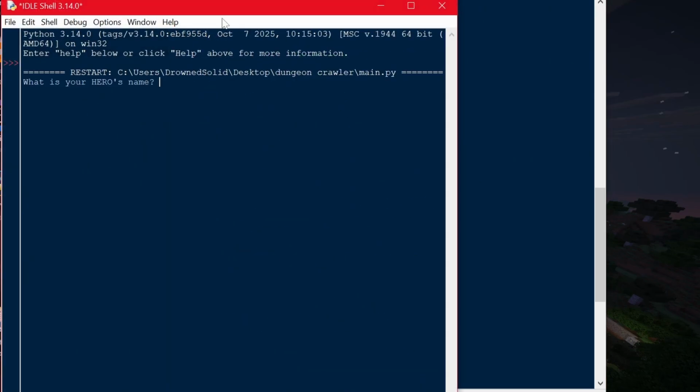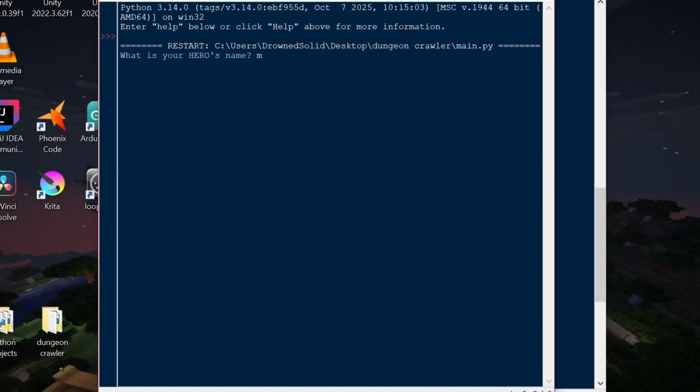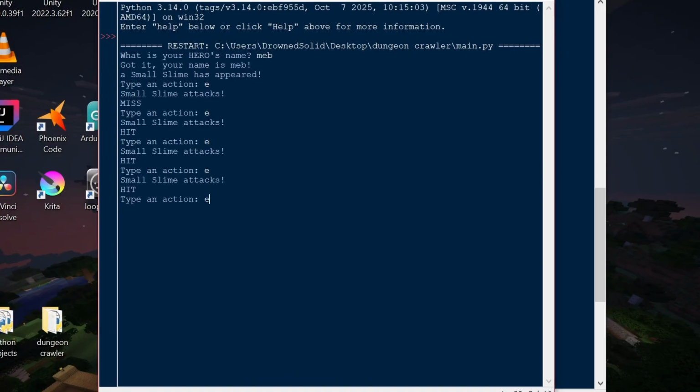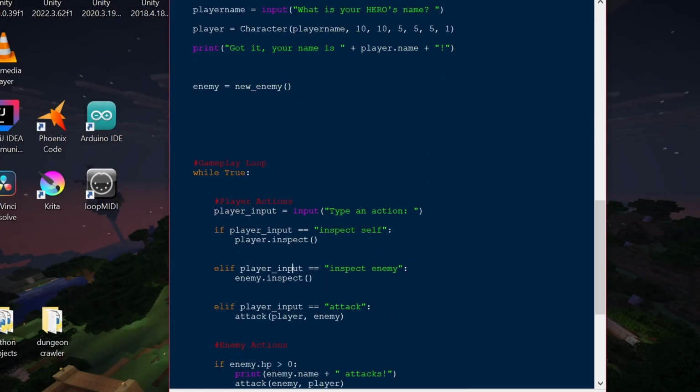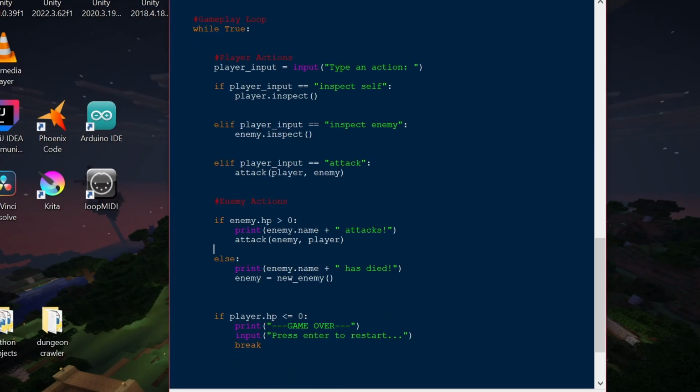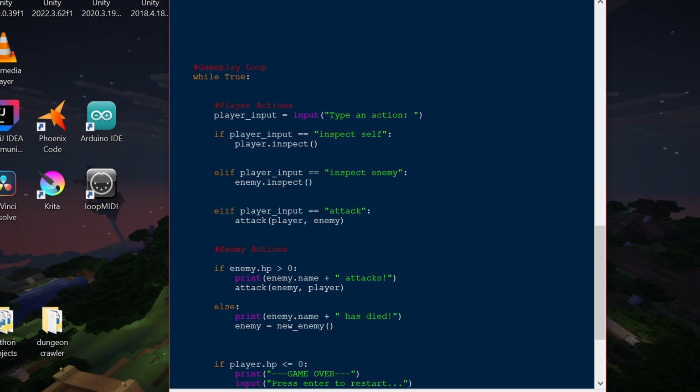Now if I run the code again, and I just futz around for a little bit, you'll see that it says game over, press enter to restart. When I press enter, it says what is your hero's name again? So now I can name my hero. And look at that, it says a small slime has appeared. So we just finished a fully functioning restarting system. So now we can play the game over and over again, even if we die. That's pretty cool.